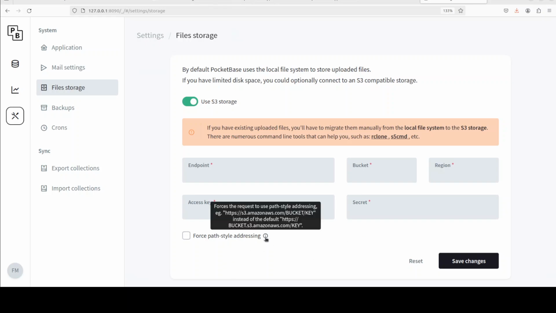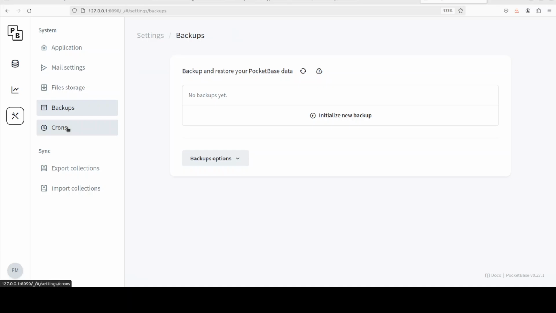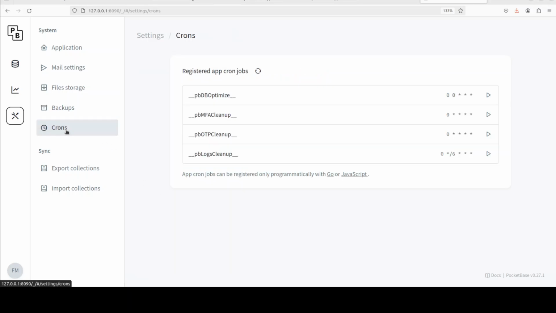And then this is just for path style addressing. You can see the example when I hover around it. Also, you can specify your backups if you like, which is always a good idea. There are a lot of backup options. You can even enable auto backups. You can redirect them to S3. And then you can even have some cron jobs.